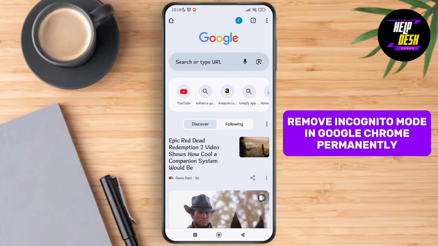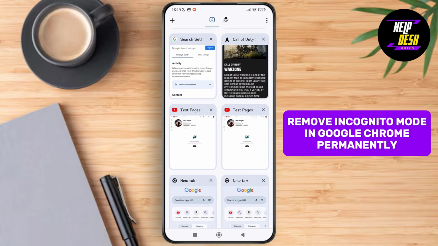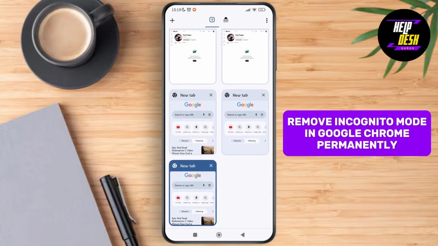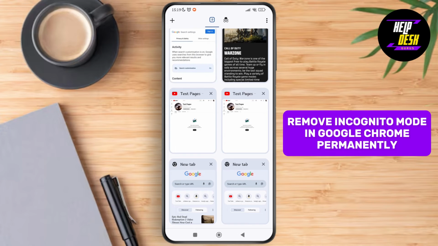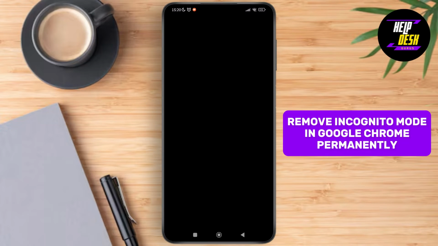So tap on this icon over here and you'll be able to see different tabs. So these are all the normal tabs. These are the tabs that you have opened up while you were in the normal mode in Google Chrome. Now to look at incognito mode, you can tap on this incognito mode icon over here and you'll be able to see all your sites over here.